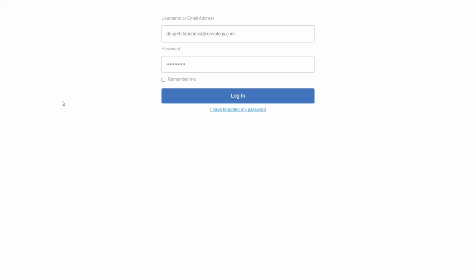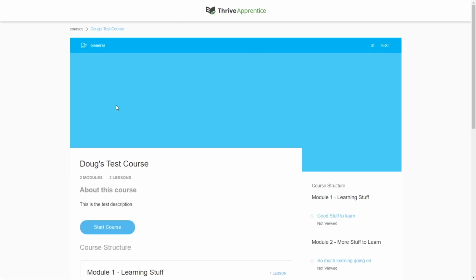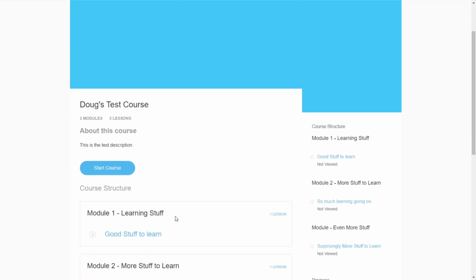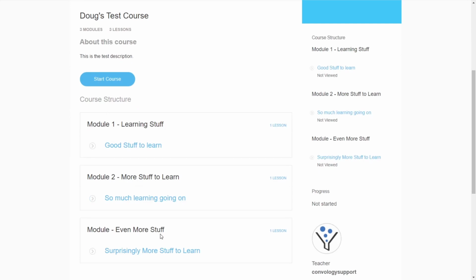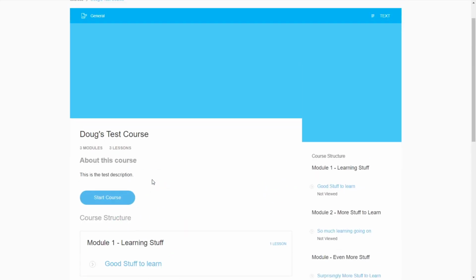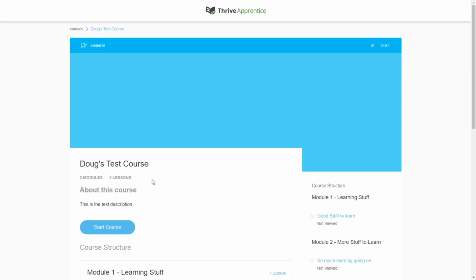Okay, so here we are at that login page that we created. I've entered in the credentials. I did receive an email and it did have the password with my login. And now I'm going to press login. And as you can see, it took me right to Doug's test course, where I have the ability to start looking at modules and lessons and things like that. Everything that I've set up within my course, it worked perfectly.